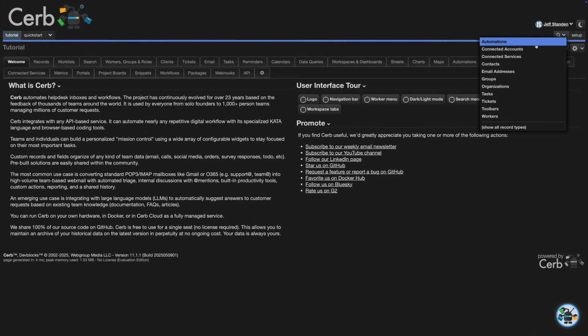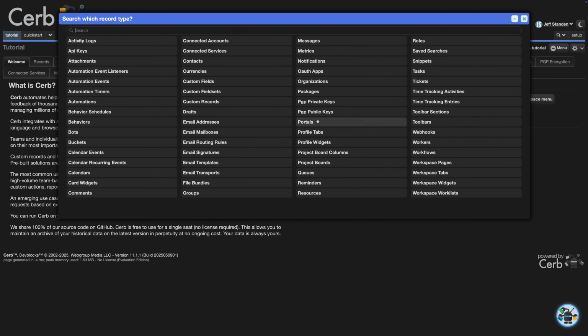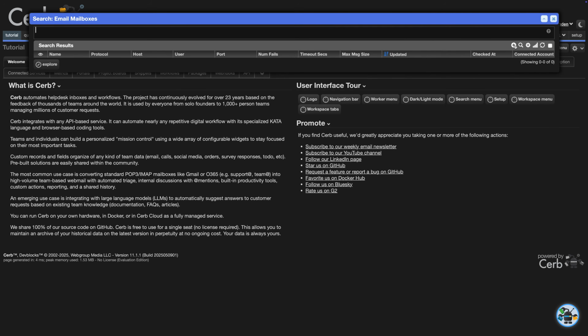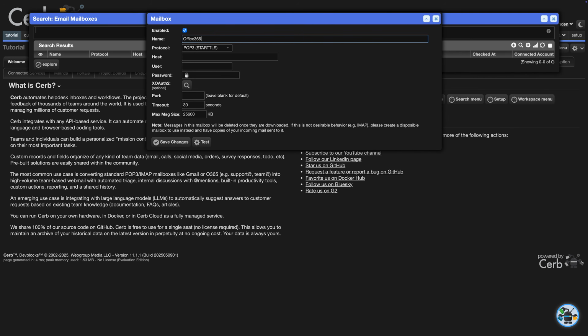Open the search menu and click Email Mailboxes. Add a new one and give it a name. For protocol, select IMAP TLS. The host is Outlook.Office365.com. Set the user to the mailbox.